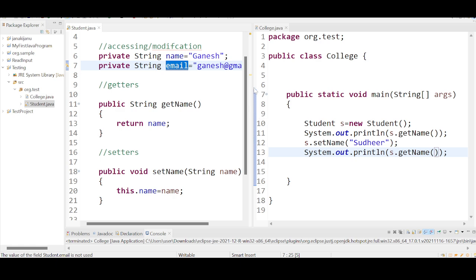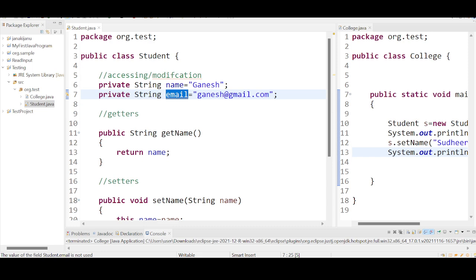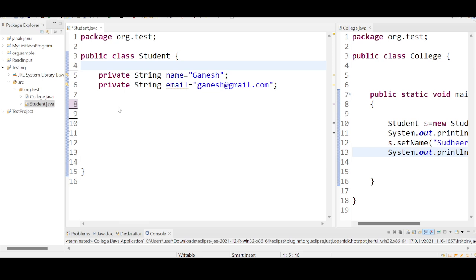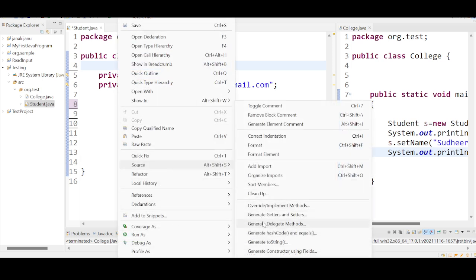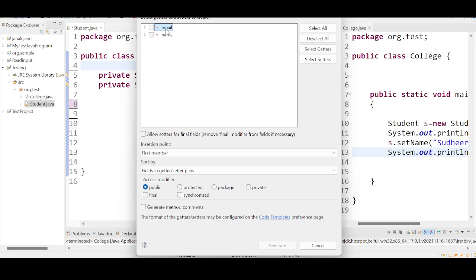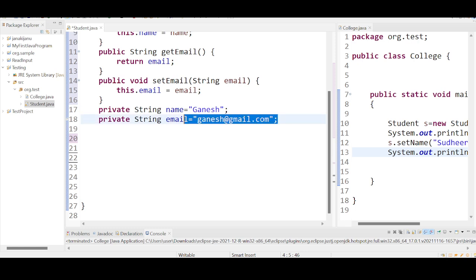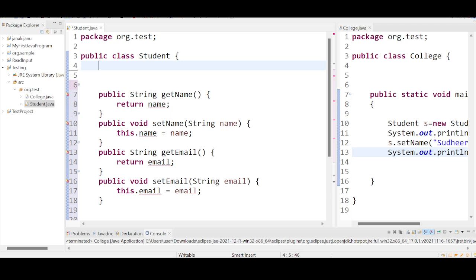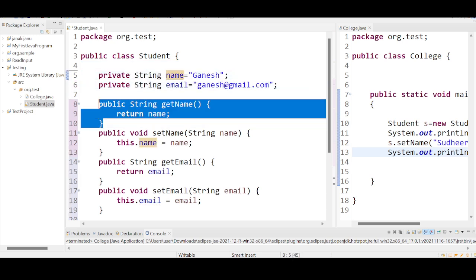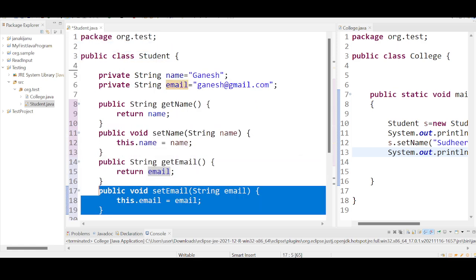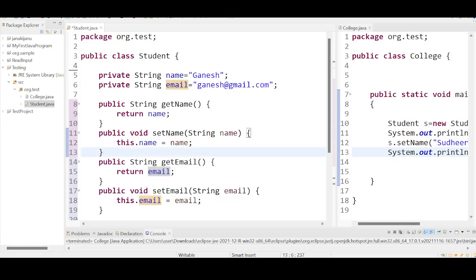You do not really have to do things like this. You can remove everything. There is a shortcut here. To generate getters and setters, right click, Source. You see an option like Generate Getters and Setters. Click on that. Select all. Generate. So they are generated automatically. For the name variable, you have a getter and a setter. For the email variable, you have a getter and a setter. Making sense now? This is encapsulation.